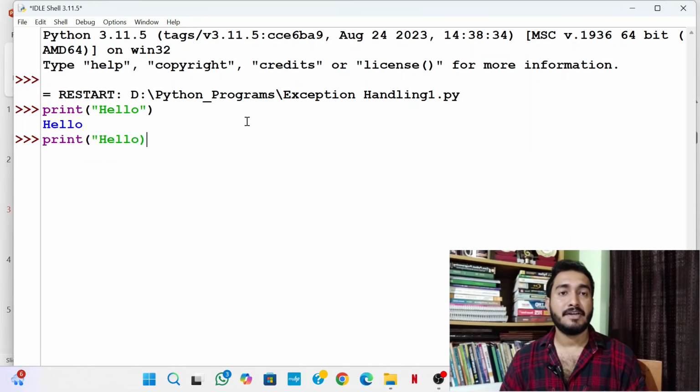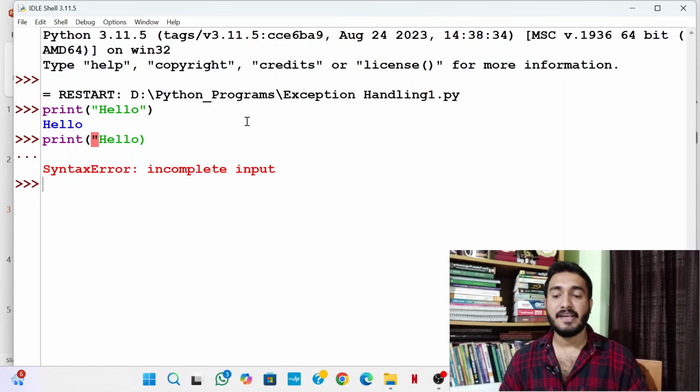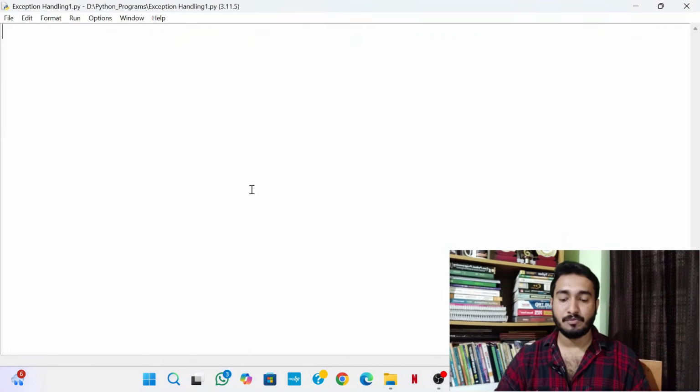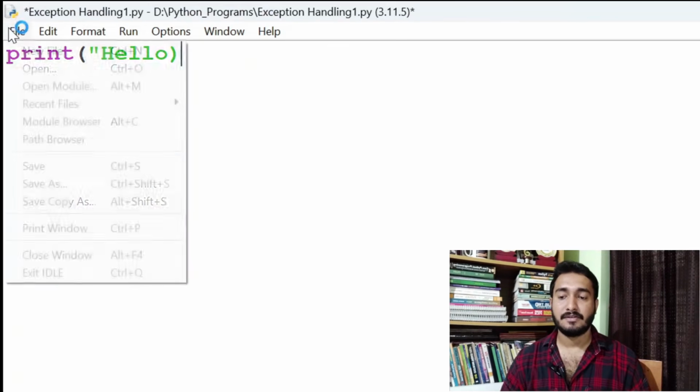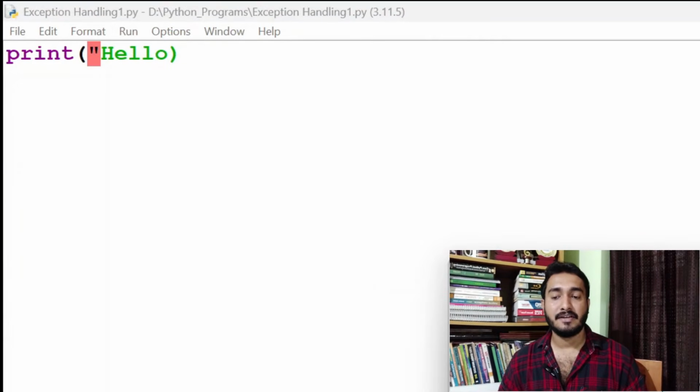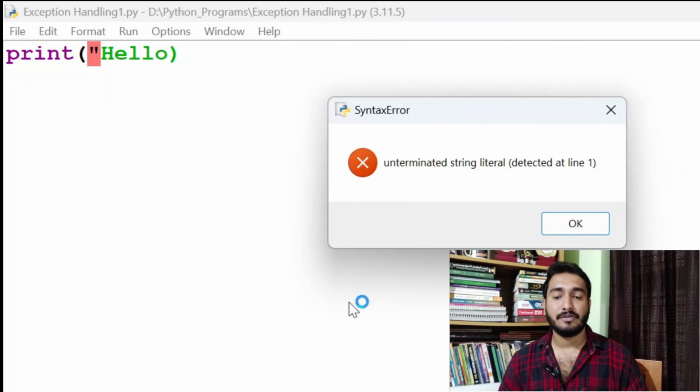Yeah. So we know that hello is a string. It should be enclosed within quotation marks, but I have used only starting quotation marks. I have not entered it with quotation marks, right? So let me just press enter. It shows syntax error, right? The same code, I just copy this code and paste it in script mode. I save it and run it. Now it shows the error in the dialog box.